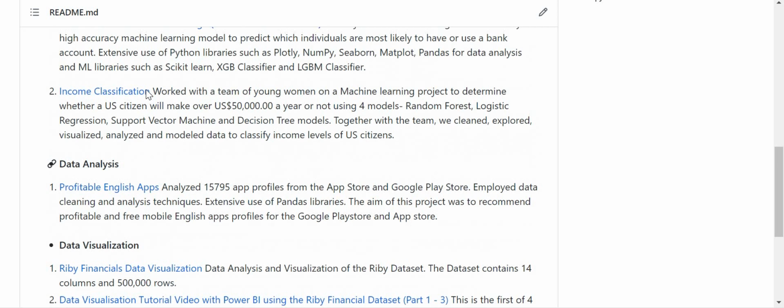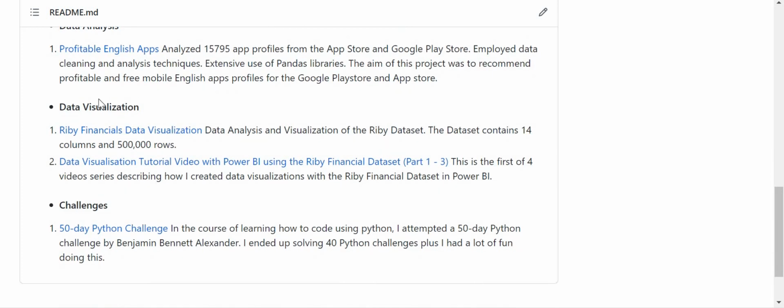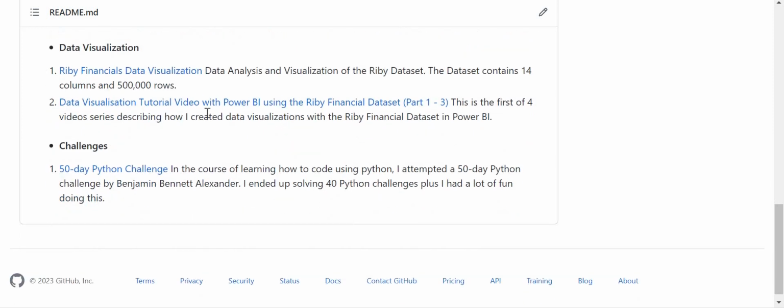Then I did something on data analysis. I did these profitable English apps. It also definitely involves data visualization, but I consider it more as part of data analysis, right? So that's why I put it in that section, data analysis. Then there's also data visualization. If you've been following me on YouTube, you will have seen a couple of videos on the review financial dataset visualization using Power BI. So this is a link to that as well. Then I also put the tutorial video here too.